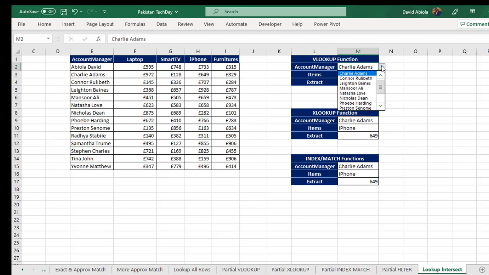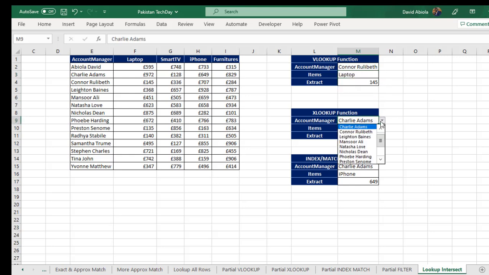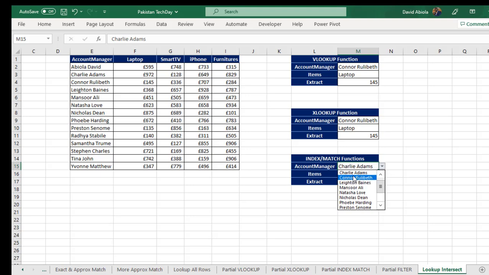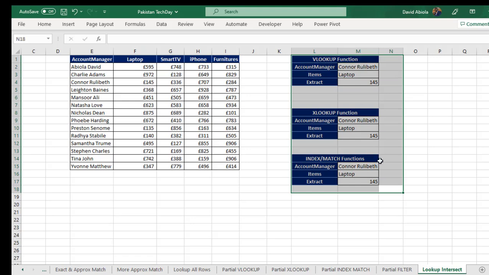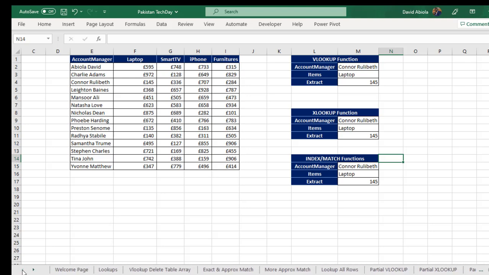Now let's say I want to change to a different account manager. You can see the formula dynamically updates. That's amazing. Let's check for laptop. Let's do the same thing, and let's change the item to laptop. You can see the same thing. So this is basically how we can use the lookup family functions to move from zero to hero.